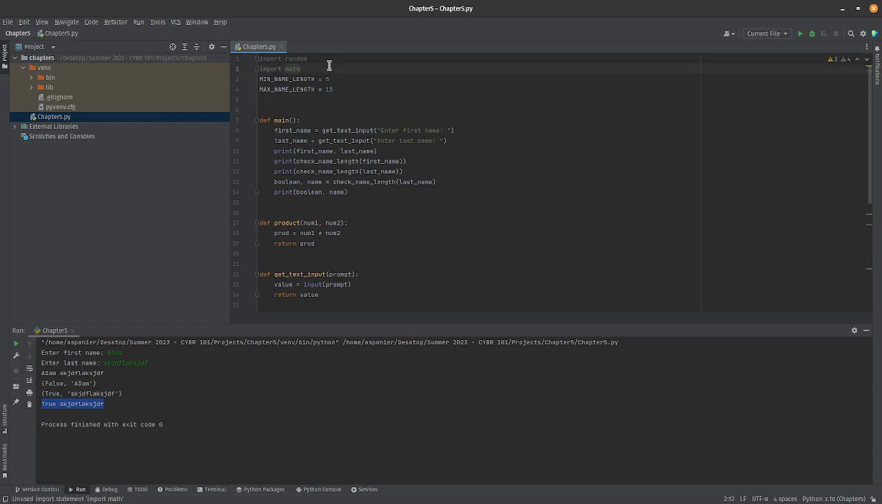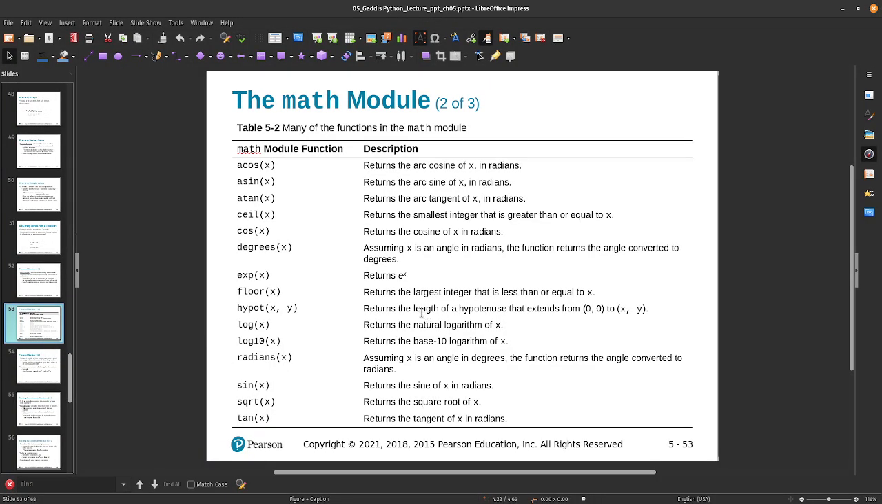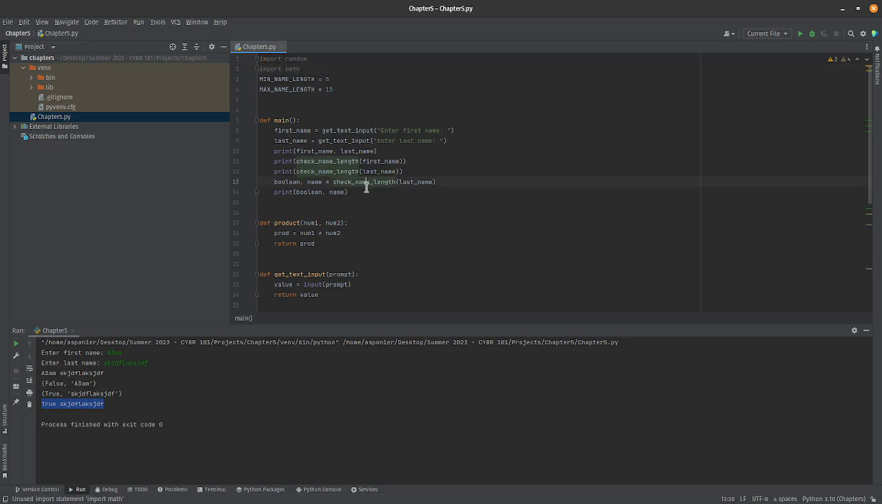Okay, so now that I have math imported, I can actually have access via dot notation to some really cool functions. So I can get the arc cosine, arc sine, arc tangent. I can get the smallest integer that's greater than or equal to x. I can get cosine. I can convert radians to degrees. I can get e to the x. I can get the largest integer that's less than or equal to, so ceiling and floor. I can get the hypotenuse of x and y. I can get log 10, I can get radians, I can get the sine of a certain thing. So we have a boatload of things. So why don't we do sine, cosine, tangent, just so you can see how this works.